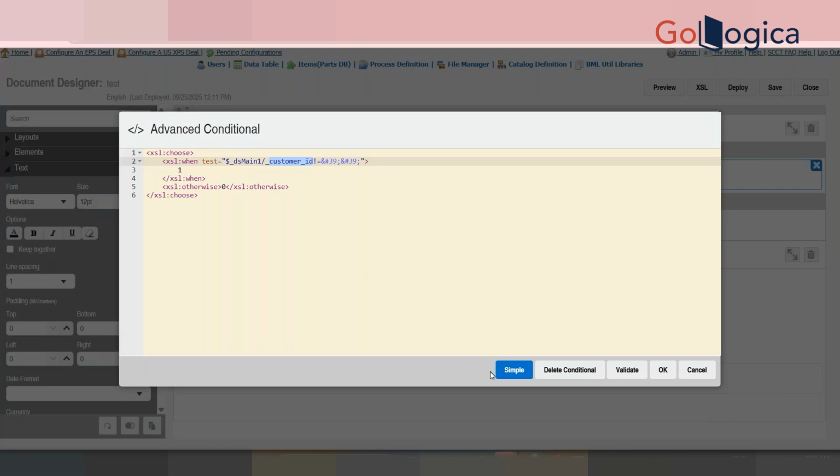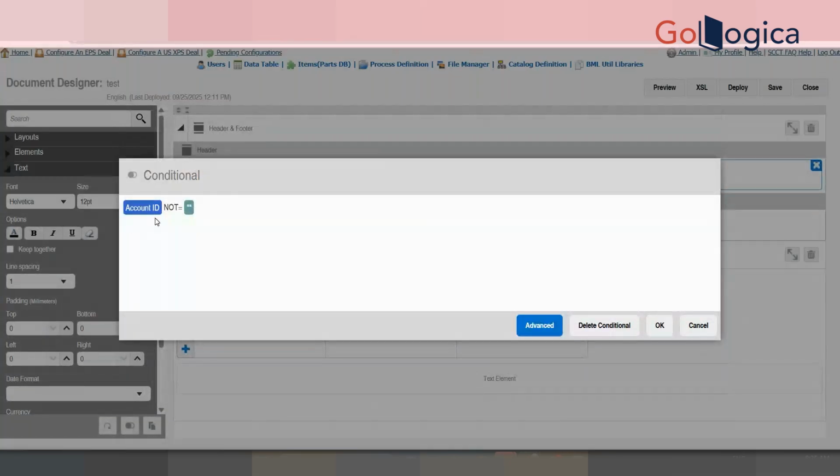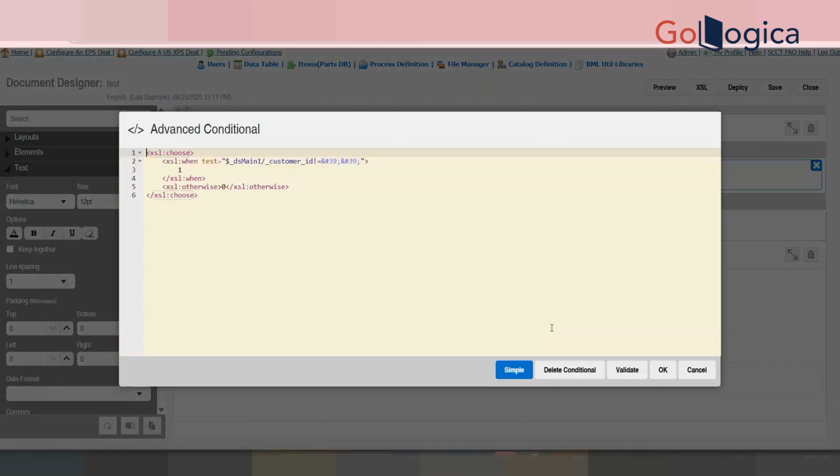So if you see here, if I convert it into simple, this is nothing but a simple condition. But when we convert it into advanced, the advanced format the document designer uses is in the format of XSL. So when you are already working in a document designer where XSL conditions are available, then you are supposed to do it in XSL conditions only.